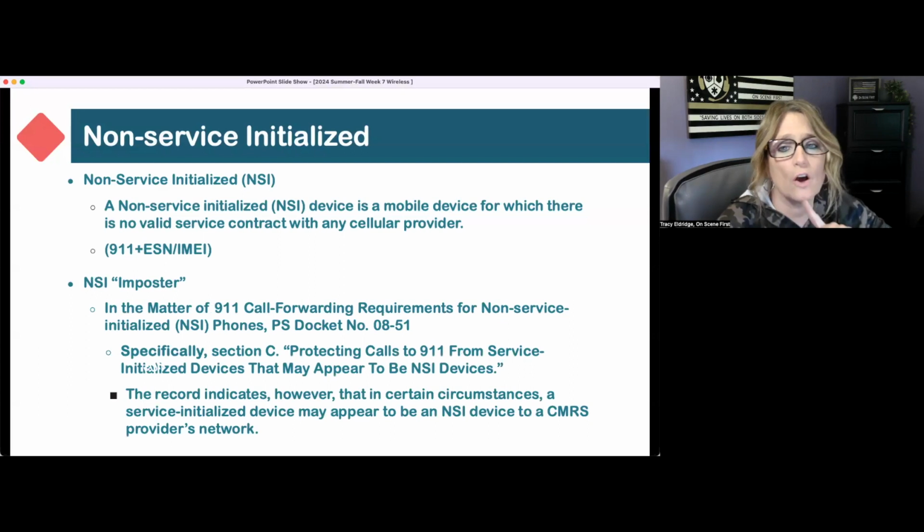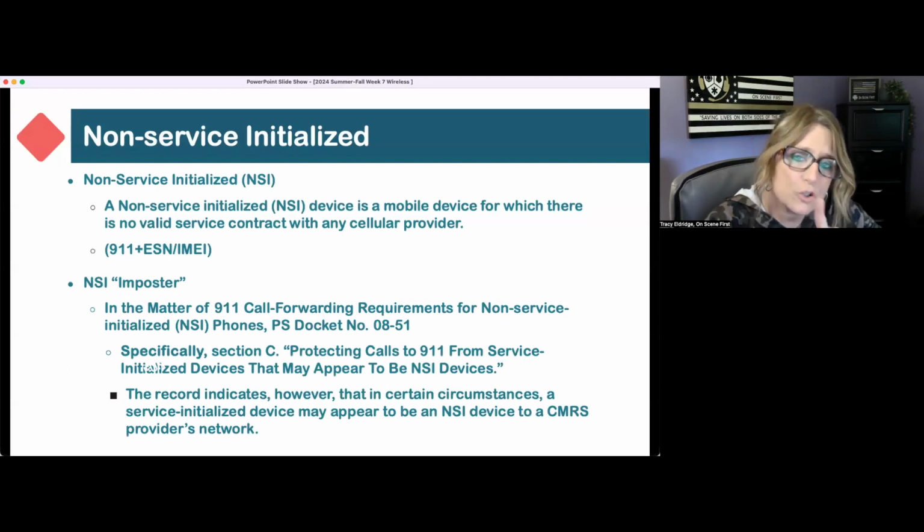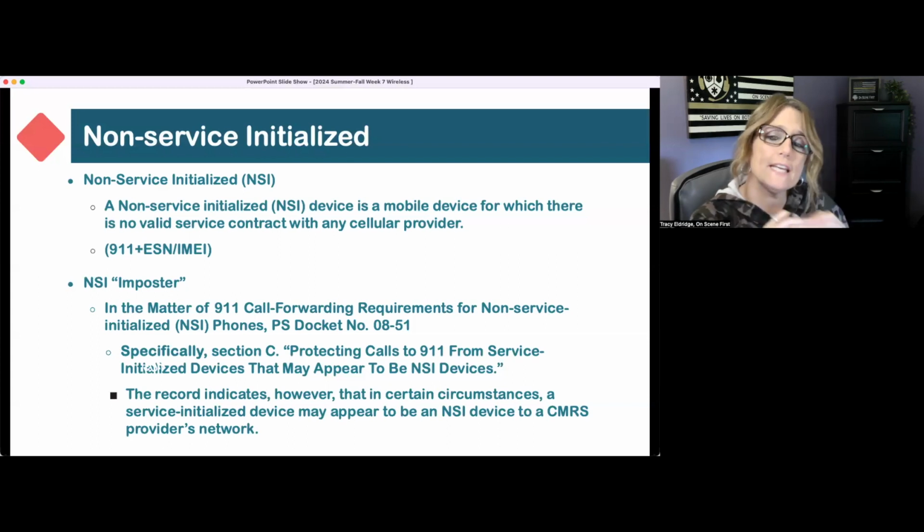But on the other side, this is the additional piece of information that I want to share with you, and that is the NSI imposter. In the matters of 911 call forwarding requirements for non-service initialized phones, the public safety docket number 08-51. I stumbled upon it, and I have made it a mission to share this with anyone and everyone who will listen. I have the link here, so when you get the PDF, you'll be able to just click on it.